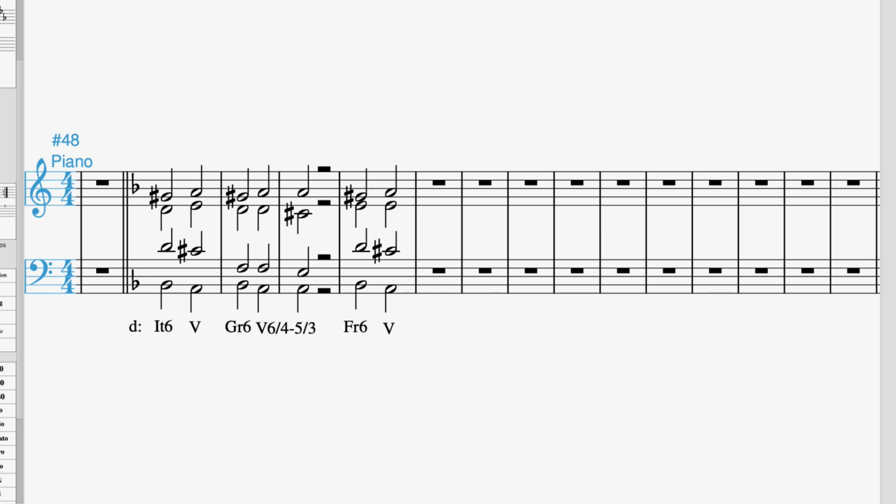For voice leading, if you're doing Italian, double the 1, scale degree 1, not the tonic of the chord, but scale degree 1. The rest of them don't need any doublings because they have 4 notes.